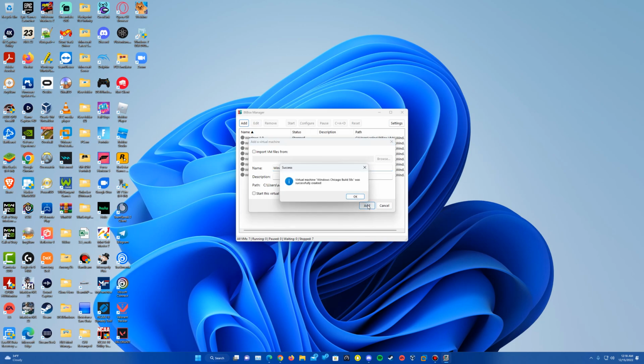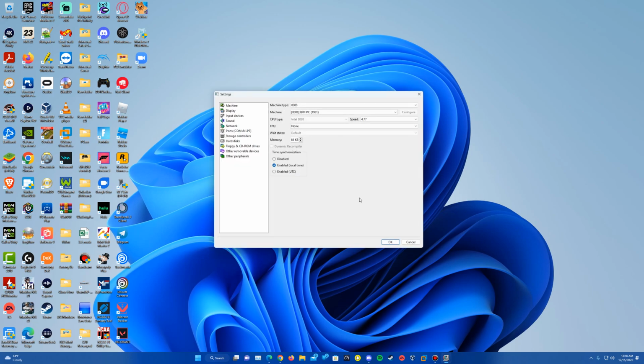It's going to say that the machine was successfully created, so go ahead and hit OK. It's going to create your virtual machine. And then once again, these are the settings that I use in here. You can experiment with these if you find anything that works better.